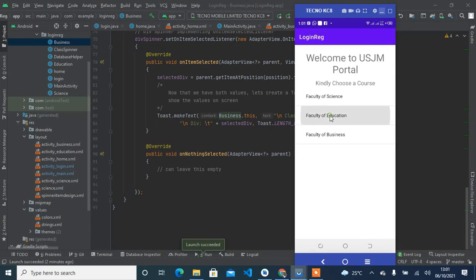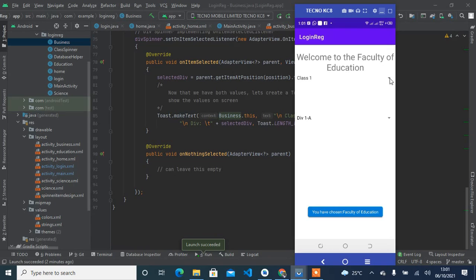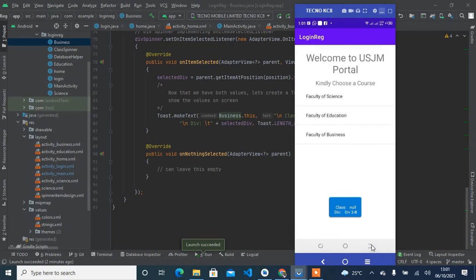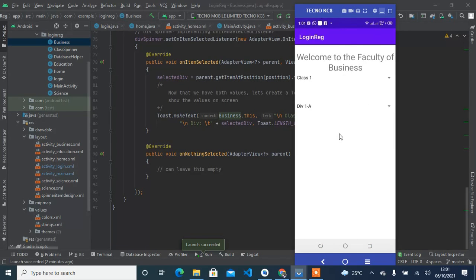So that is how far. When you come back and you choose education, it's the same, it changes. So what I'm remaining with is to change these classes, giving them different items as the courses are being taught. That's what I could manage to do so far, and that's the code. You can go through it.